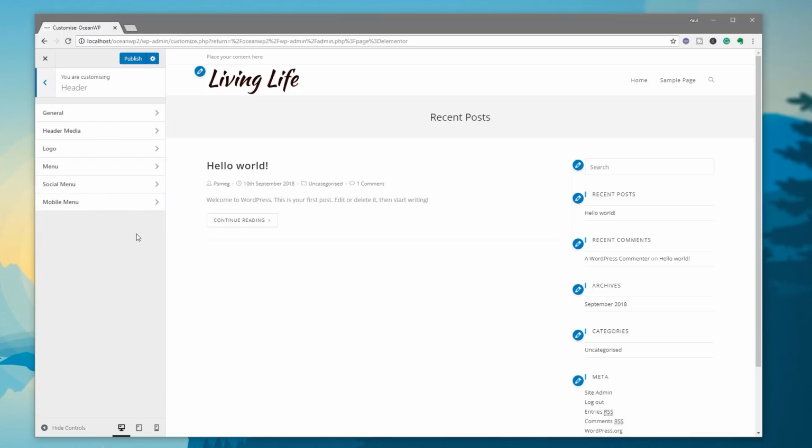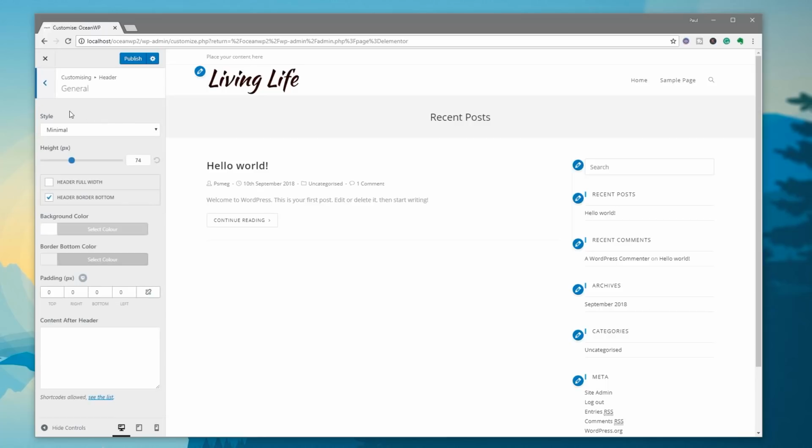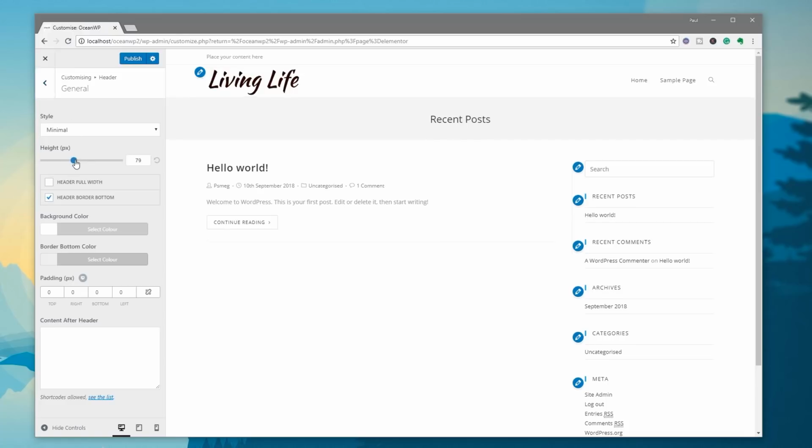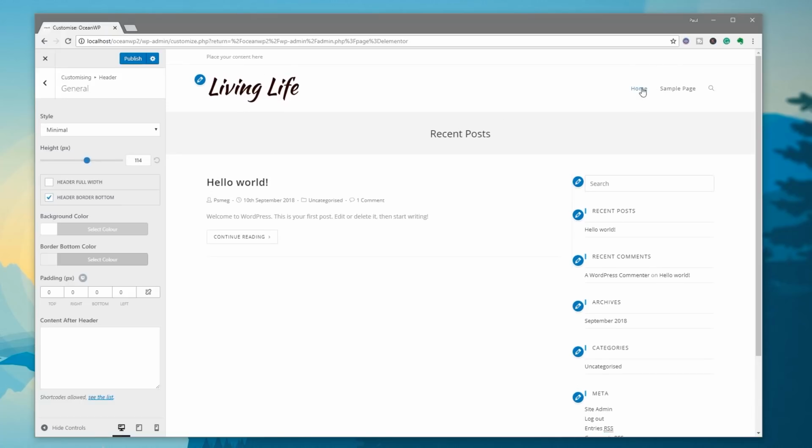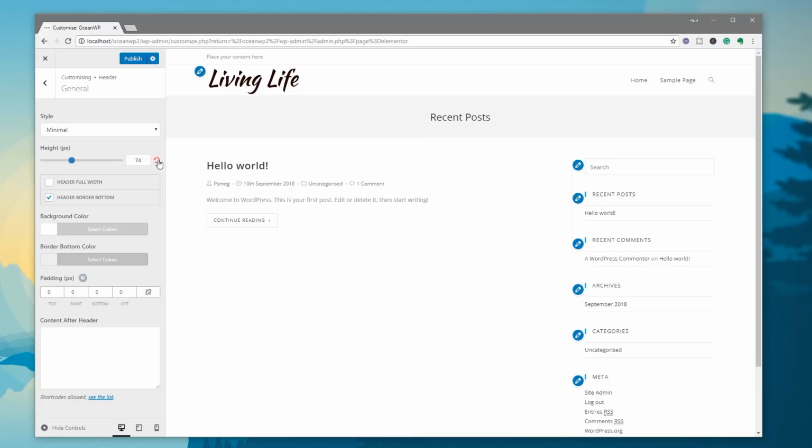Now you can see this is broken down into various different components, and you can see general, header, media, and so on. Now if we go to the general section, you can see the style is set, and currently we're using the minimal layout. We also have the option in there for the height of the actual menu itself. So if we start to make this larger, you'll see on screen that will update and the menu will adjust accordingly.